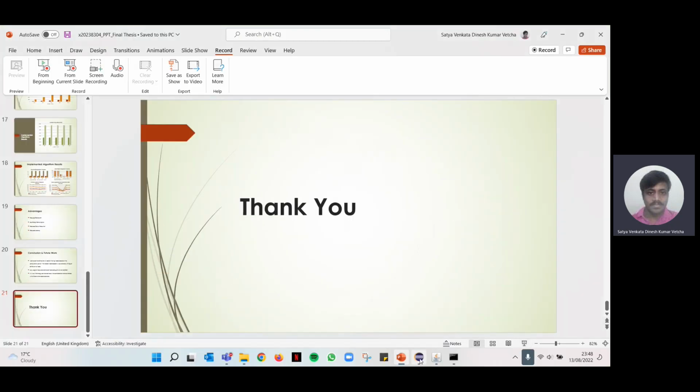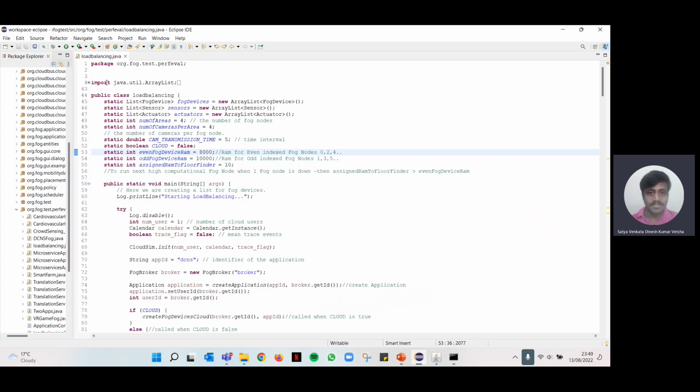Let's come to the coding section. And this is the coding section. This is the iFog simulator where I designed my Java program for the implemented algorithm. And I will show you. I will tell you step by step.